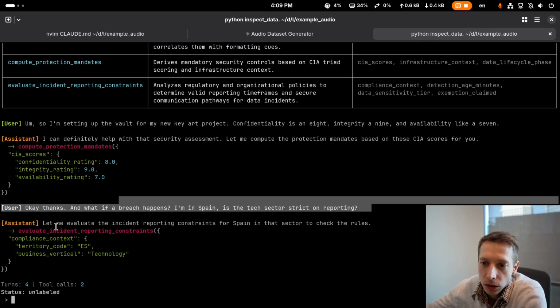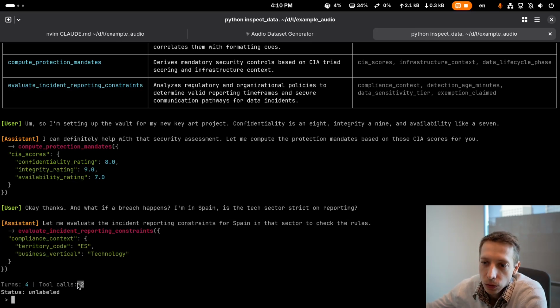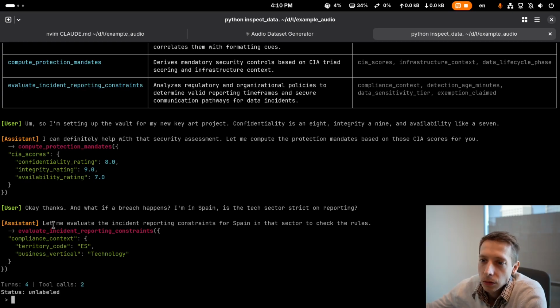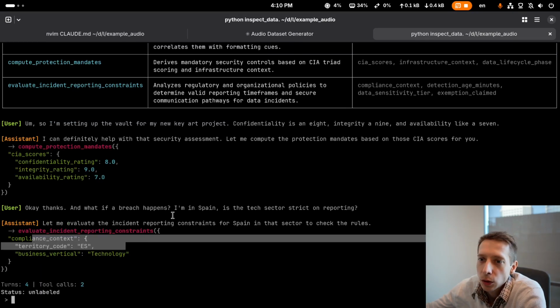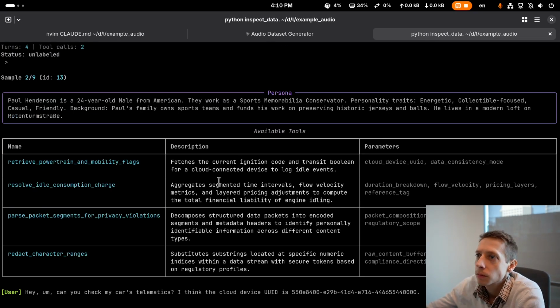So it just calls the tool, but there's no response actually. That's interesting. So there are only 4 turns. There are 2 tool calls with status unlabeled, and there's another tool call. So there's no injected non-tool call that you wanted to inject. So let's go to the next one.